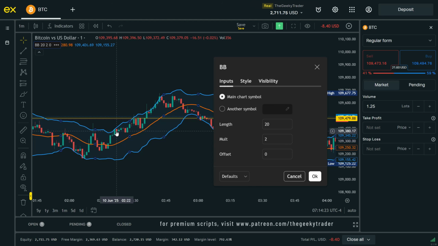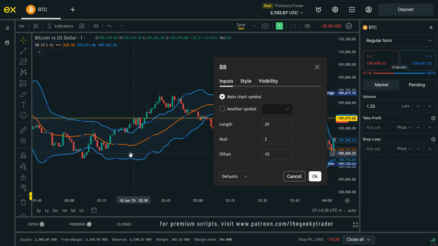Now, let's test what happens when we change the offset back to 0, which is the default setting. As you can see, it suddenly becomes much harder to identify a clean entry and exit. The chart looks more cluttered and the signals aren't as obvious. That's the downside of using Bollinger Bands without this tweak. But now, let's turn the hack back on by setting the offset to a value like 10. Boom. The signals become much more clear and easy to act on, making your trading decisions smoother and more confident.